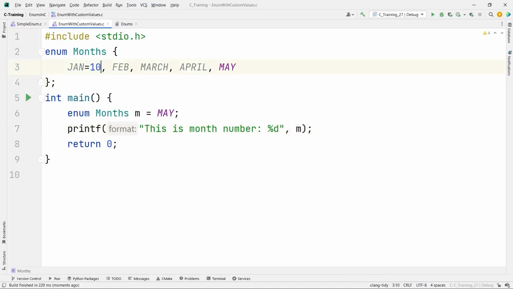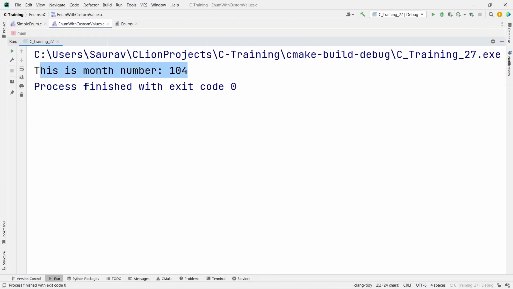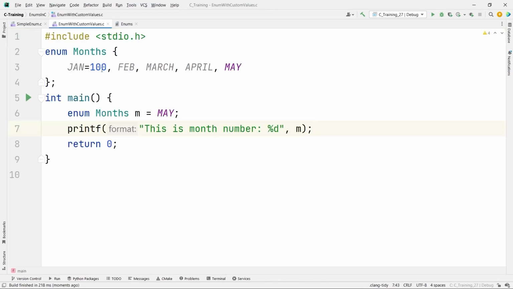Now, if you want to start from 100, that is also possible. Then obviously this will become 104. You can see 100, 1, 2, 3 and 4. See this? 104. So depending on the initial value, all the other values will be the consecutive values after that particular value. This is how you can customize the enums in your code. And obviously this makes your data more readable, as I told you in the earlier video.